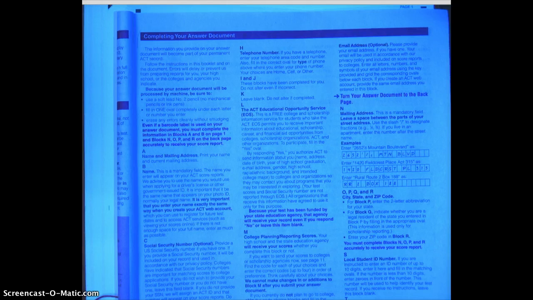Anything that you put in your document that is unclear may make your scores harder to report. It may take longer for your scores to get to you or to any of the institutions that you tell ACT to send your scores to.